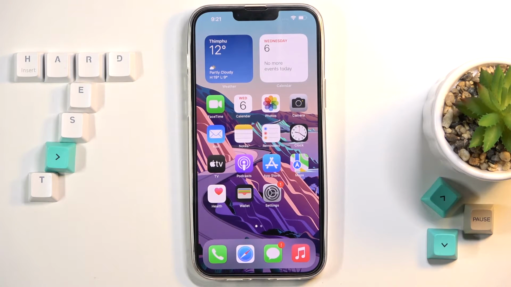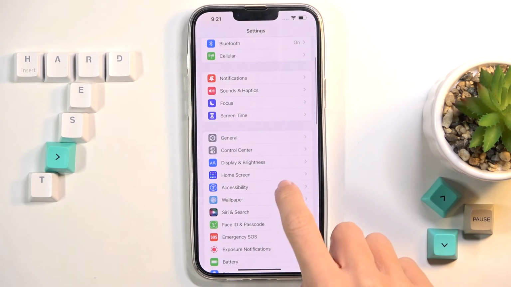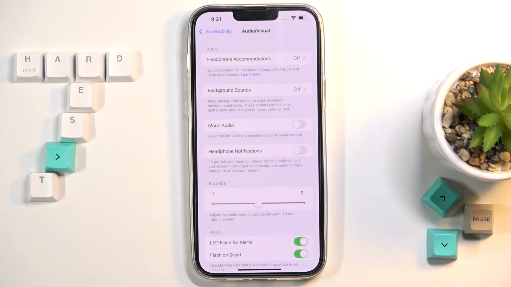So if you'd like to receive such information, just open the settings, then find and pick accessibility, and here you need to click on audio and visual. It's right here. And you will notice headphone notifications.